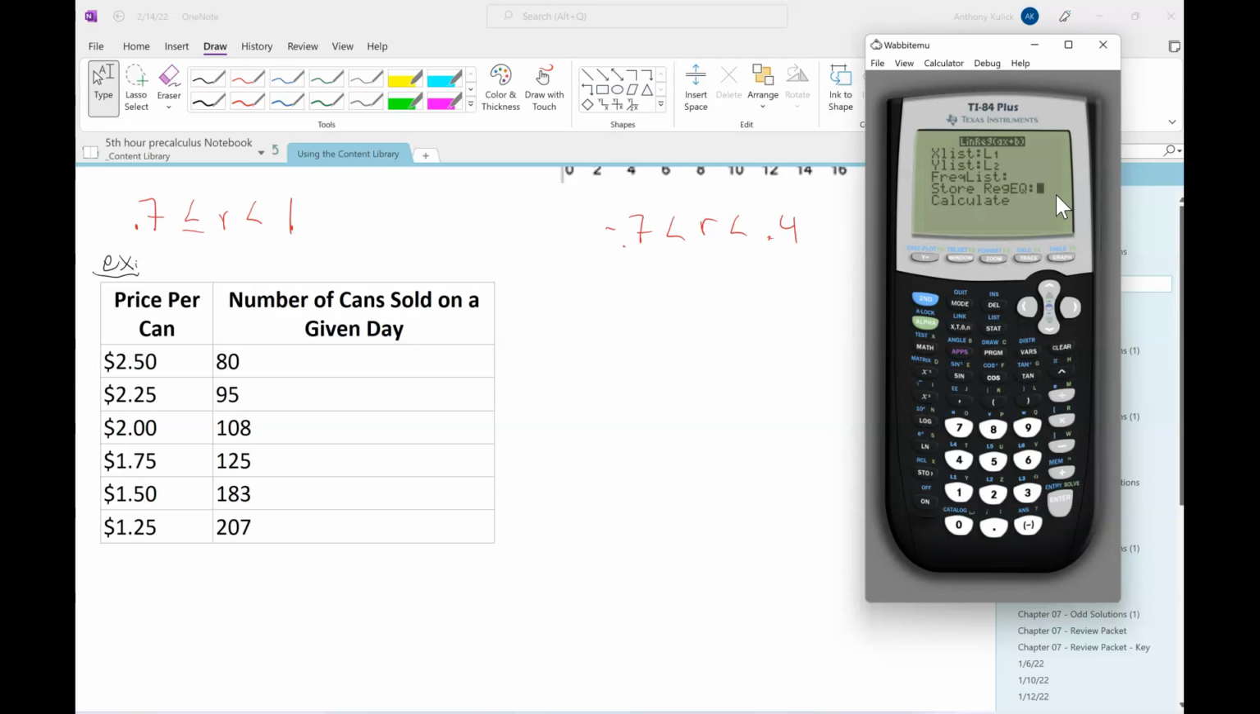Now, the obvious place for us to store this is the y equals menu, so we can look at the graph of it in comparison to our scatter plot. Everybody okay with that reasoning? So that's what we're going to do in the Store RegEQ option: ask the calculator to store this into y1, y2, y3, whatever we want to choose. I'm going to put it in the y1 spot because it's the first spot and it's fine.